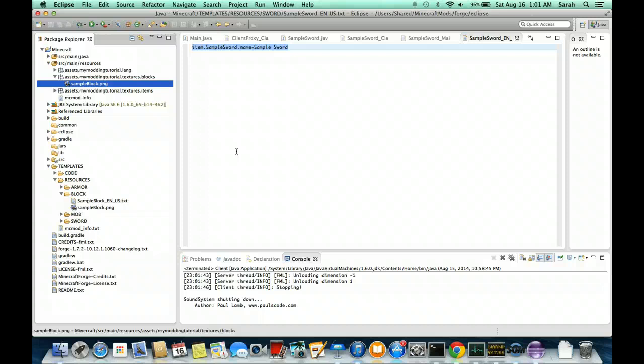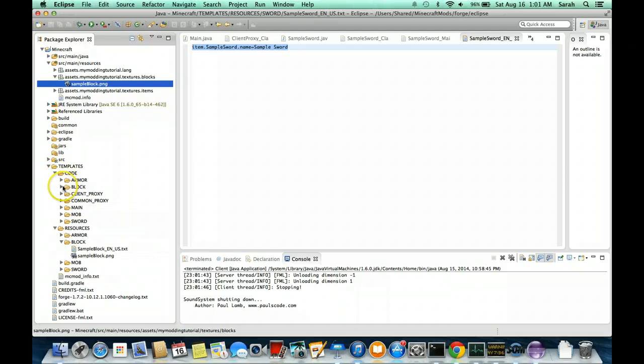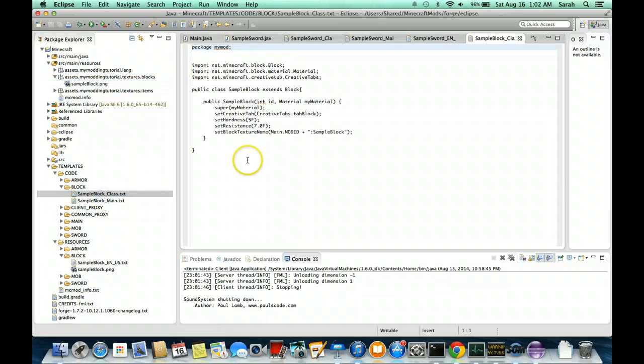And we will add the block class. So we need to get that from templates. We're going to templates, code, then block. Templates, code, then open that. Okay, then block. Okay, sample block class, open that up.